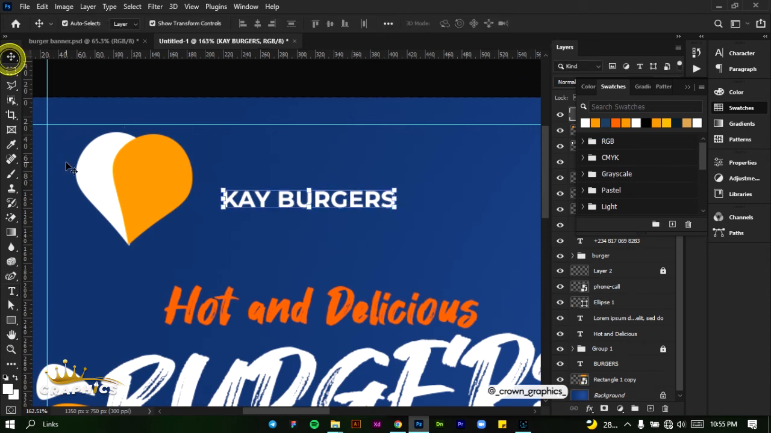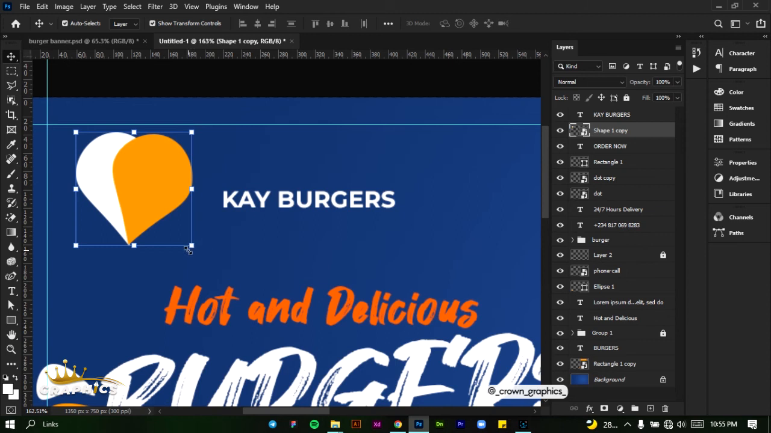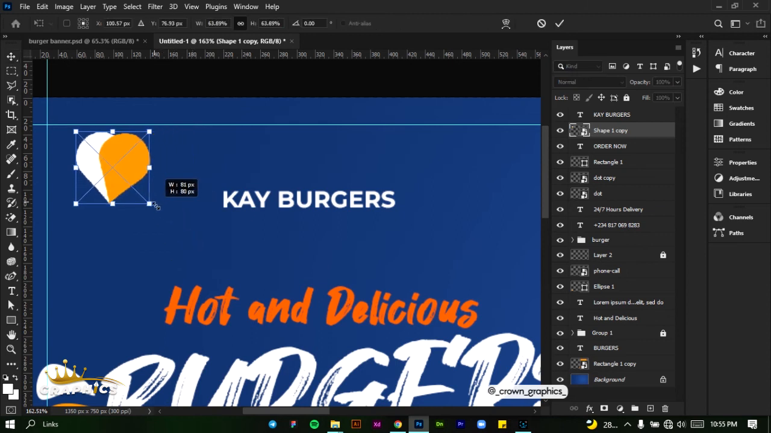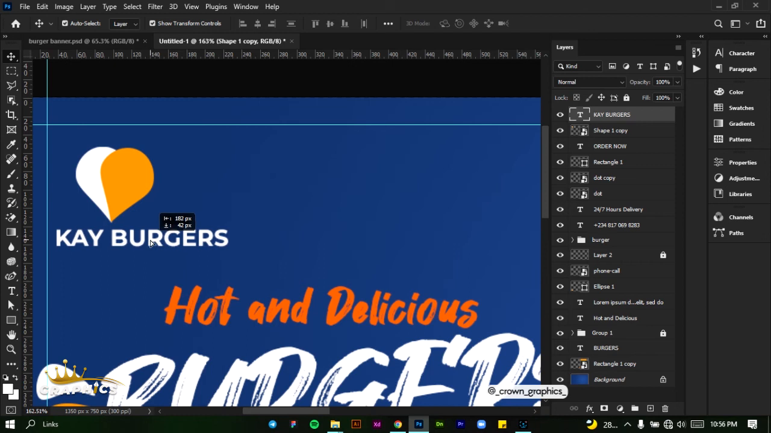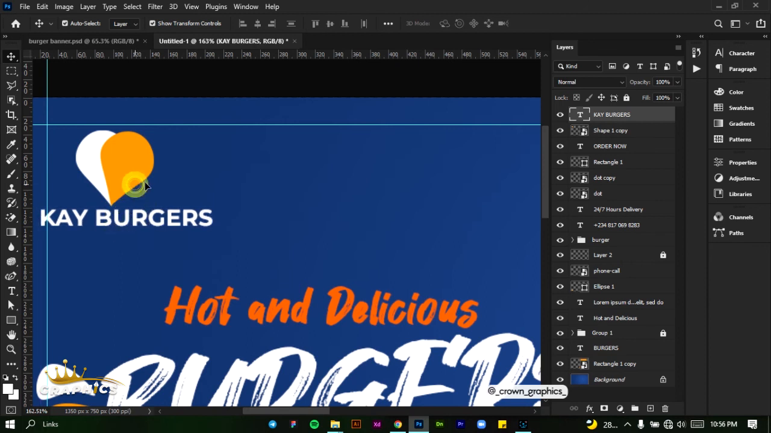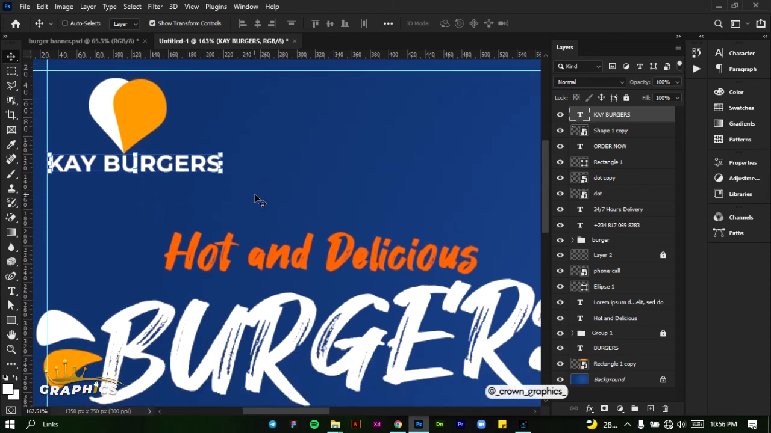So come back to your move tool, we'll select the two of these and convert them to a smart object. Convert to smart object and reduce the size and place it here. Tick mark and drag this here. Let's take this up a bit and take this here. So we don't want to go beyond this guideline, so place it directly under this. Control 0.